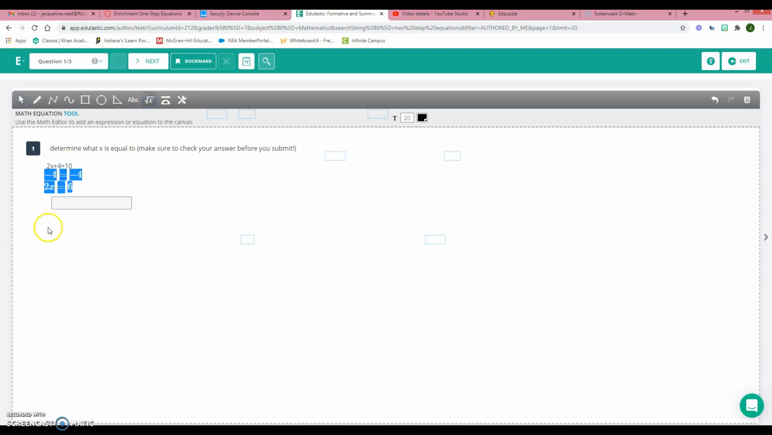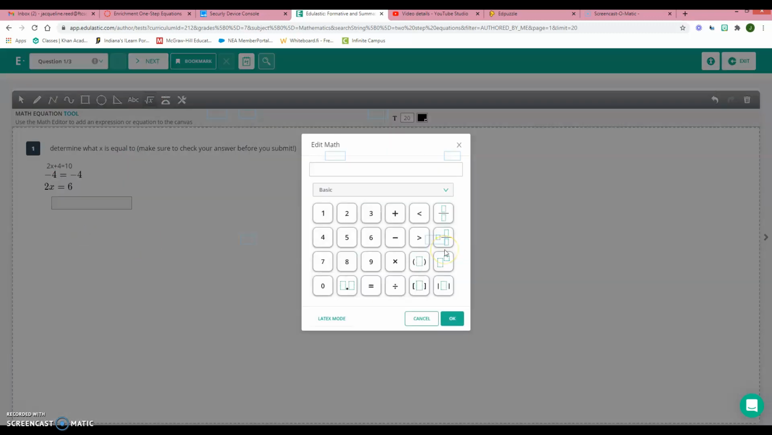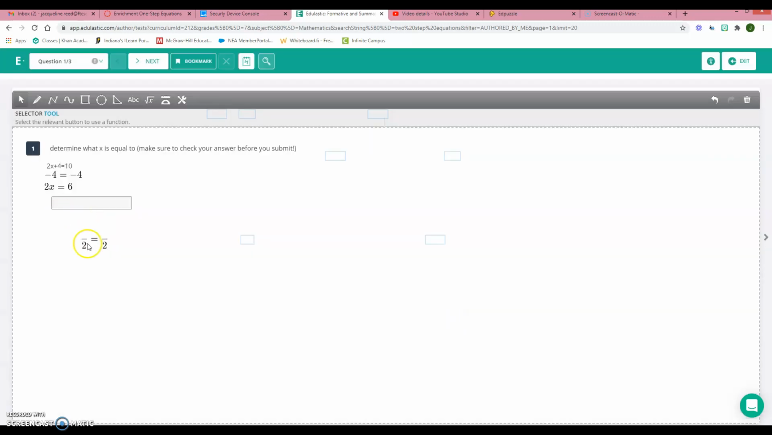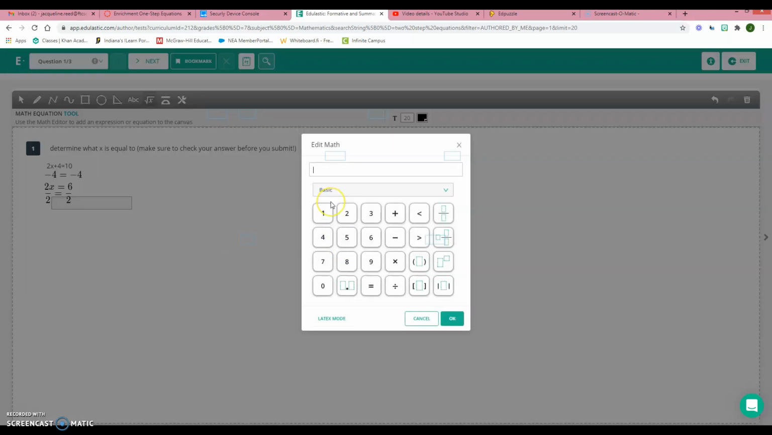I have to divide by my 2 on both sides to get x by itself. So if you notice, I do have my little fraction bar that I can use to show my division. The only thing is, I don't know if it will work if you just hit divide by 2 equals divide by 2. So let's see. Oh, it actually does. So I can just show you my fraction by showing my division step by dividing by 2 on both sides, and then I can get my result of x equals 3.